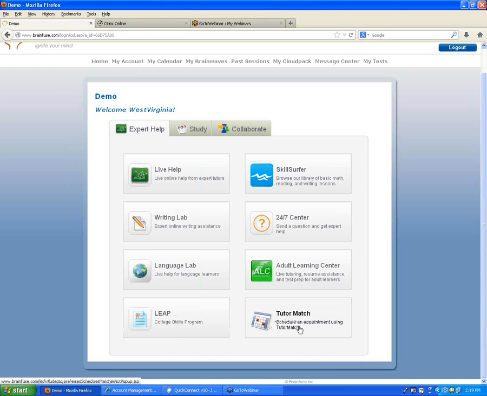The last option here in this tab is Tutor Match. This is a feature that essentially just lets you schedule a tutoring session in advance. So if you have a favorite tutor or an advanced subject where you want to make sure you get a tutor who's available, you can schedule a session in advance here, but it's not necessary. You can always go to the live help option to connect.